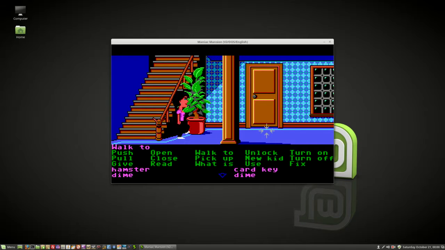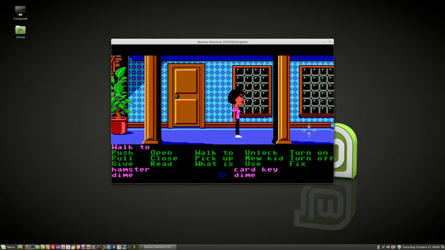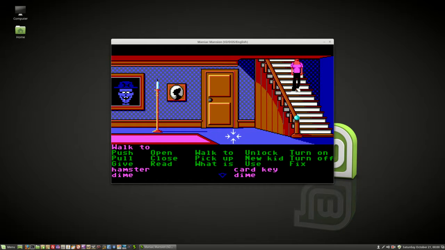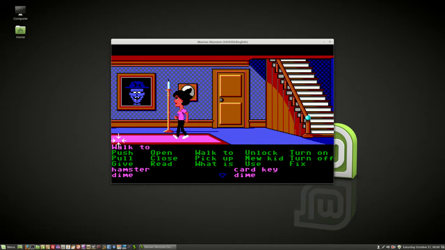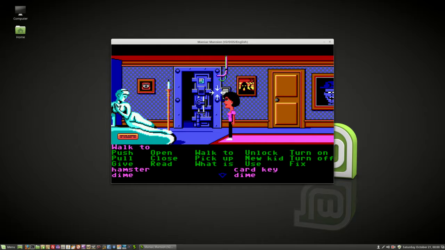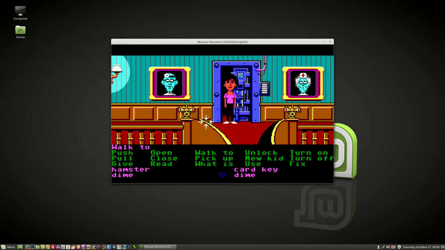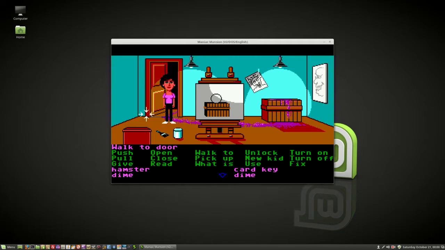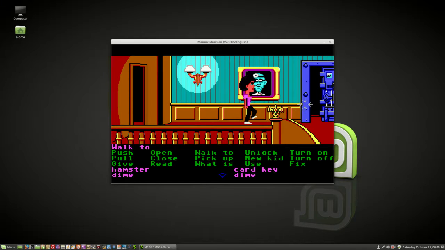Now, different characters in the game have different talents and skills. And there's different parts of the mansion you'll access to get the items you need to complete the game. And you get different endings based upon which characters you choose. I'll show you why I'm getting these items up here.